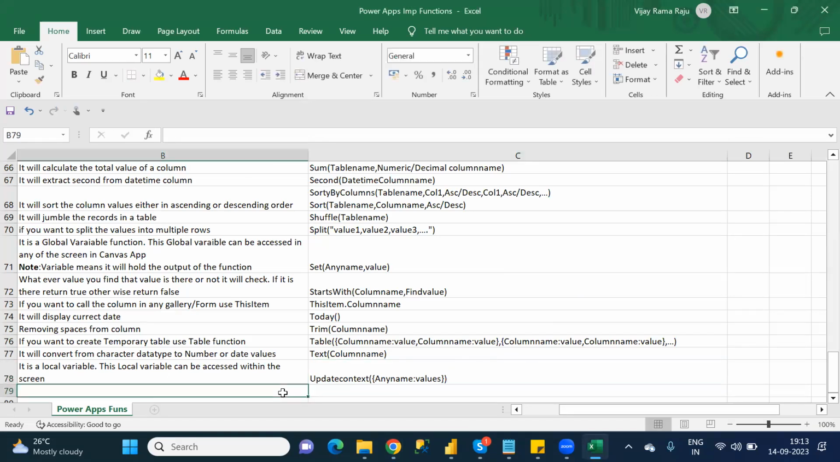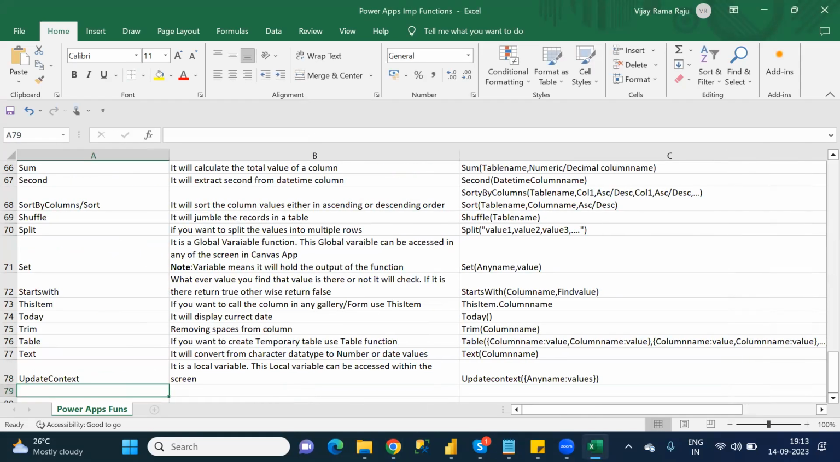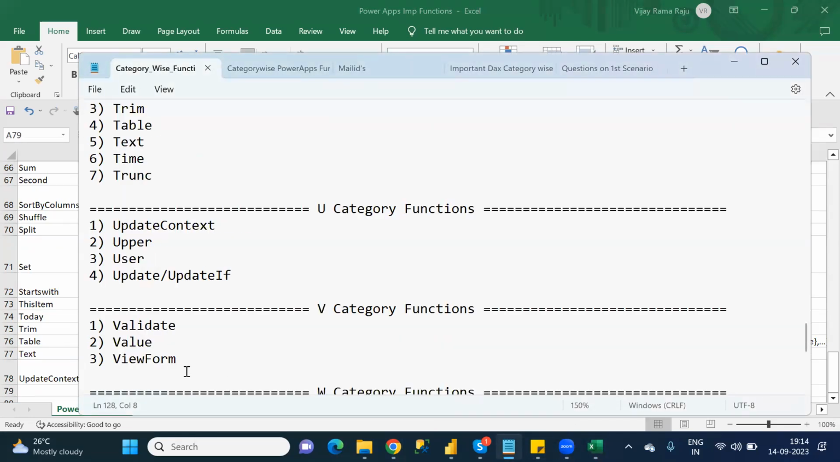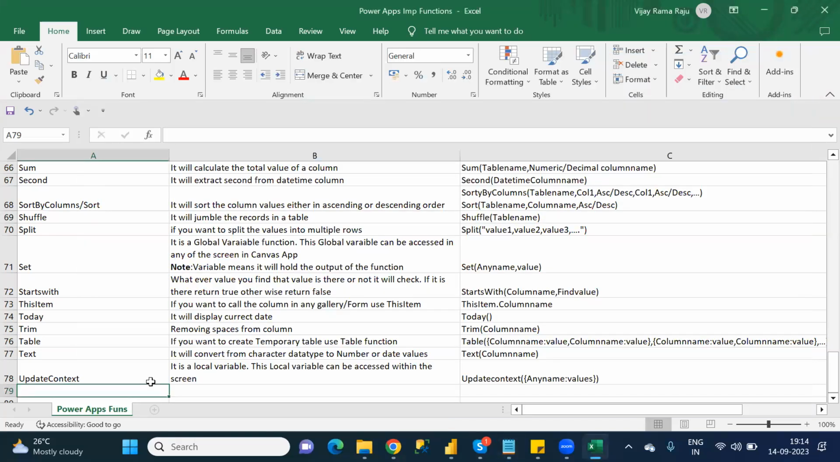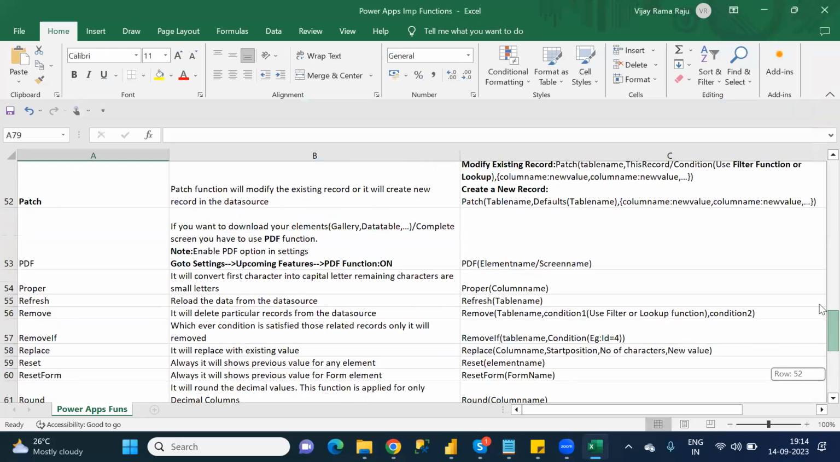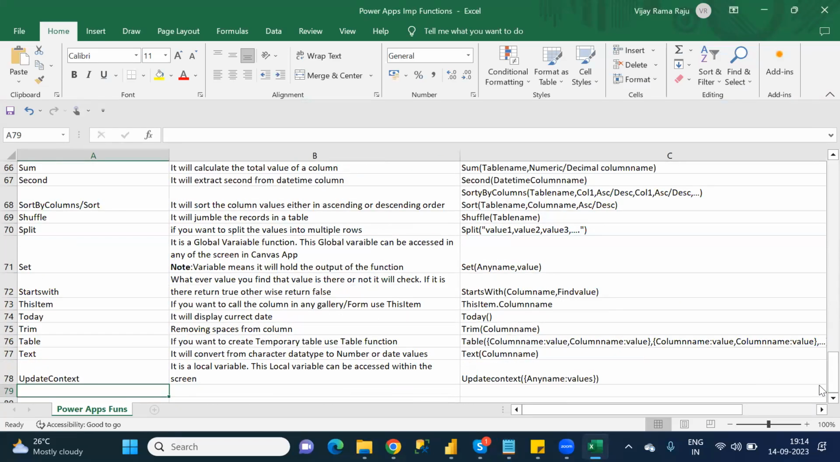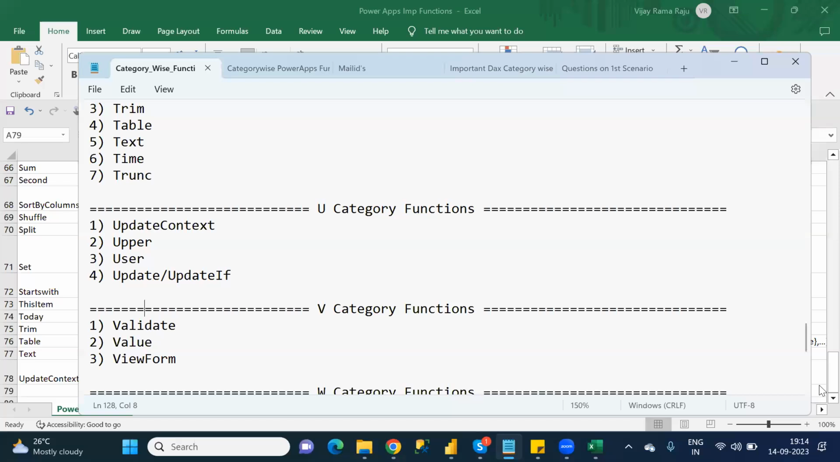What is the next function? Upper. You know what is Upper? Upper and Lower we discussed it. Yeah, it is completed. Next, User.